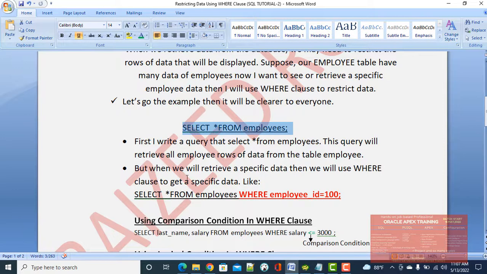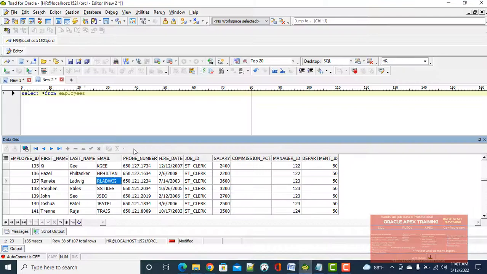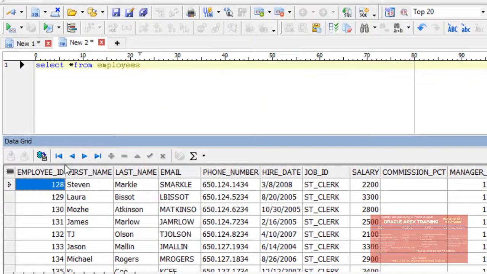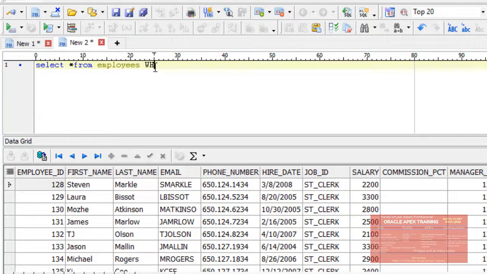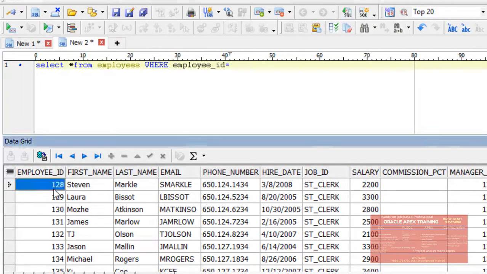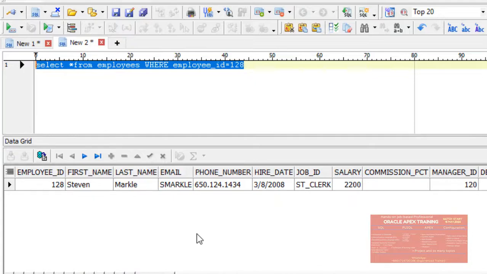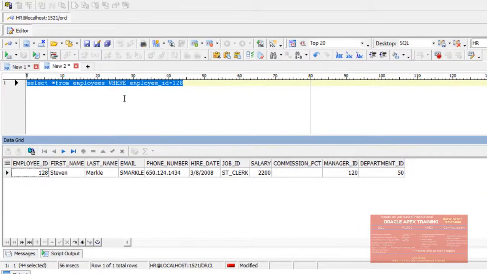But when we want to retrieve specific data, then we will use the where clause to get that specific data. Like here I can see the employee ID. Now I want to see the data for employee ID 1 to 8. Now I will write a where clause: where employee ID equal to 1 to 8. Now when I use the where clause, it restricts my data and only shows employee ID 1 to 8.